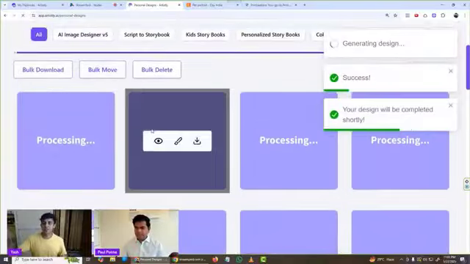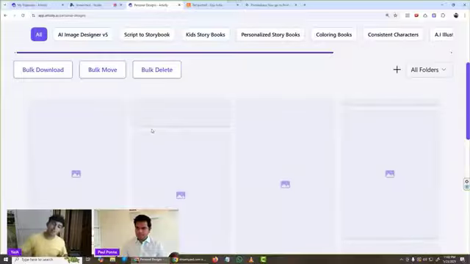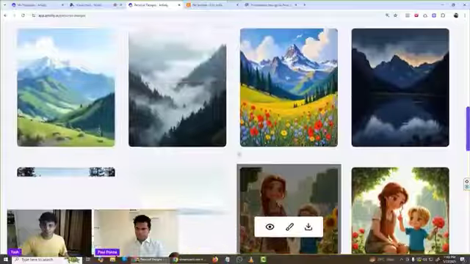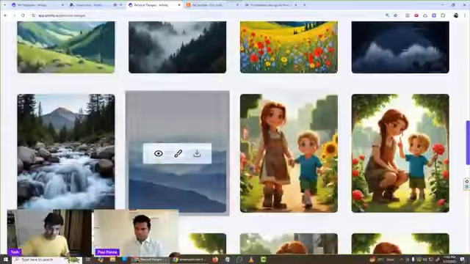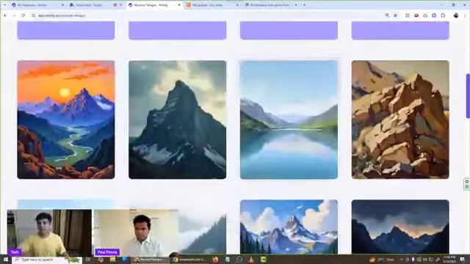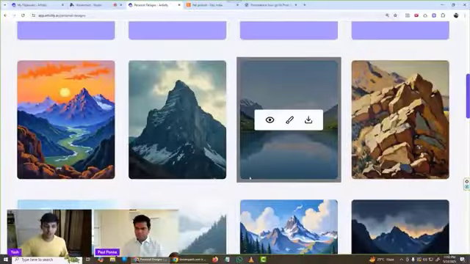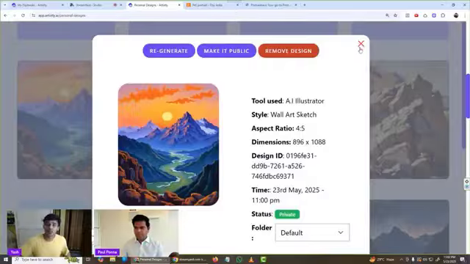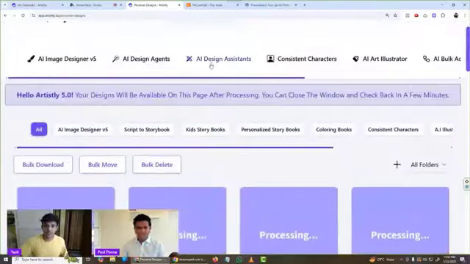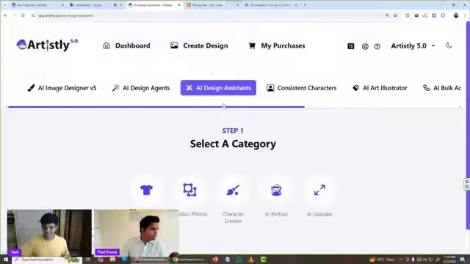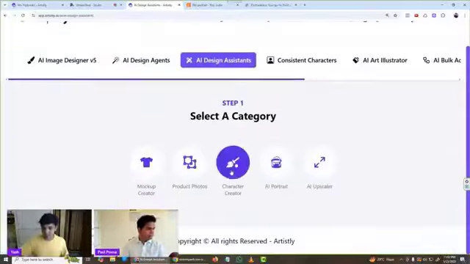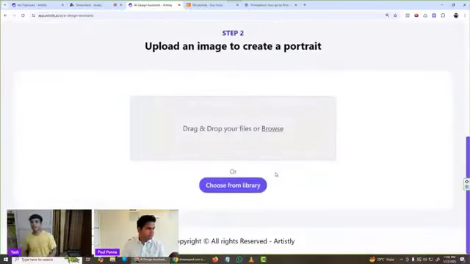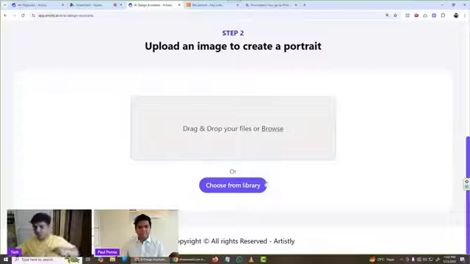I'm going to refresh my screen, excuse me, and let's see. Now there you go. You got these beautiful designs, the beautiful wall art, specifically that goes really viral, with this artistic style to it, and you have it at your fingertips. Now in the design assistant, we have the character creator. Now there is this one specific request: hey, I want to turn my own photo into a watercolor painting and stuff like that. This is for you.